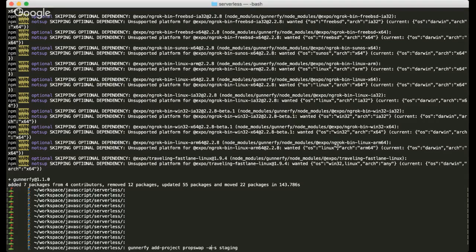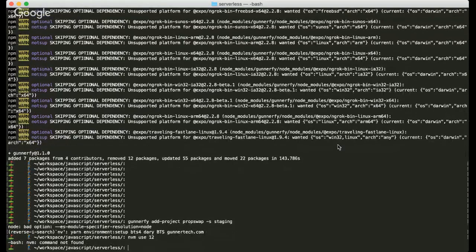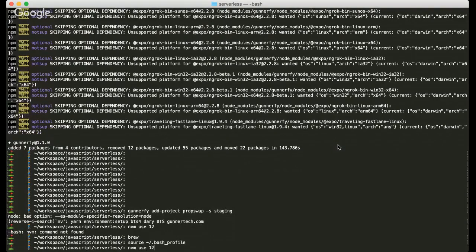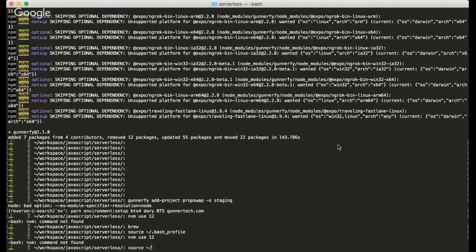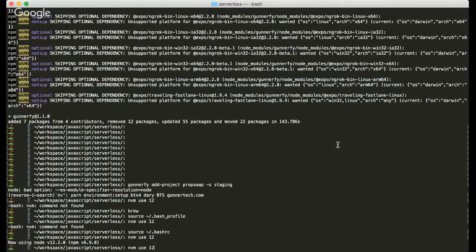You don't need to type in an account, the account thing. You just need to type in Gunnerfy add project prop swap dash s staging. Yeah, I think I got it. Perfect. Oh, you're not on. You're gonna have to NVM use 12 and then reinstall the package. Oh, it was bash RC. Bash RC, yeah. There we go. Now you have to reinstall. Oh yeah, I do.